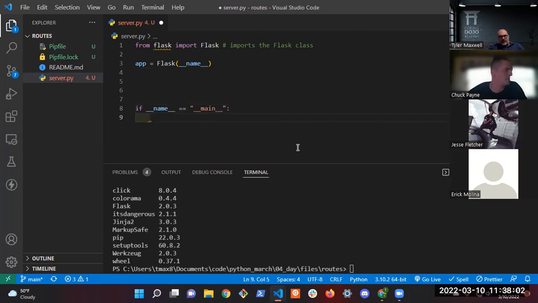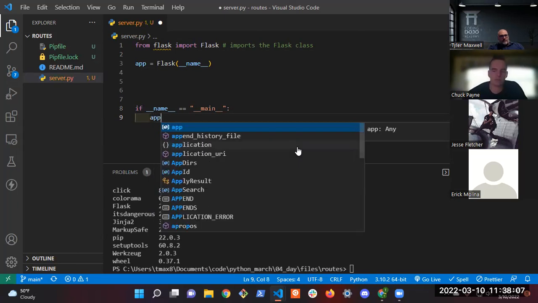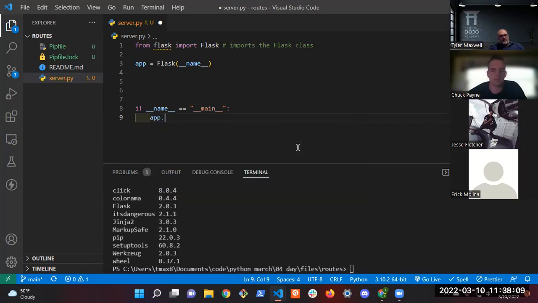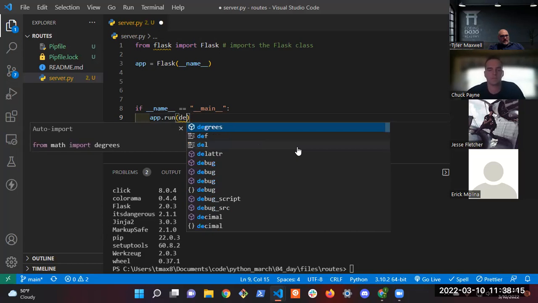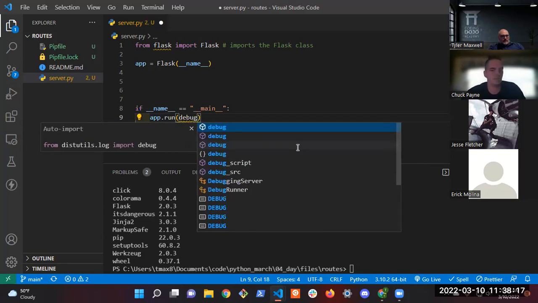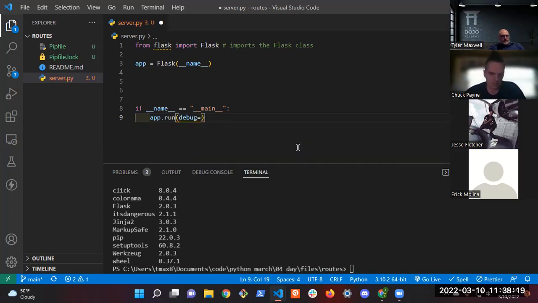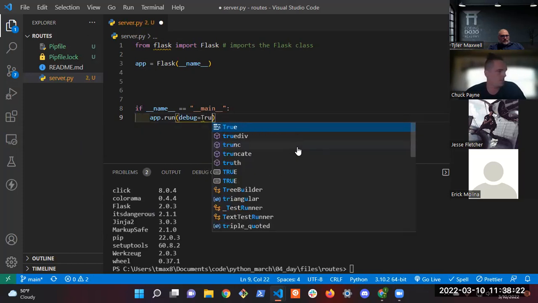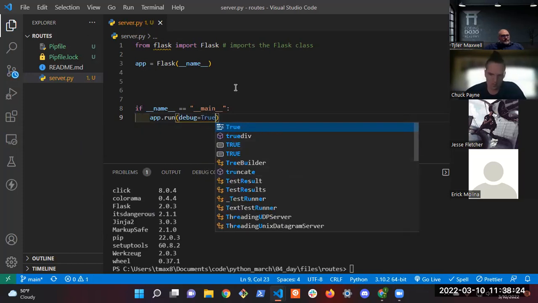And this is the step that'll actually make the Flask app run. So the app instance of the Flask class has a method. What's that method called? Run. Run. And I'm going to pass it debug equals True. Cool.